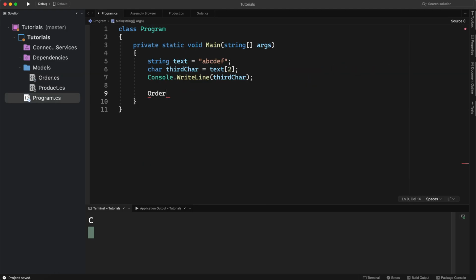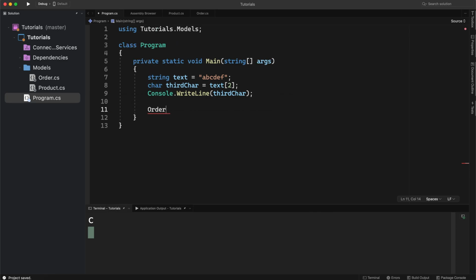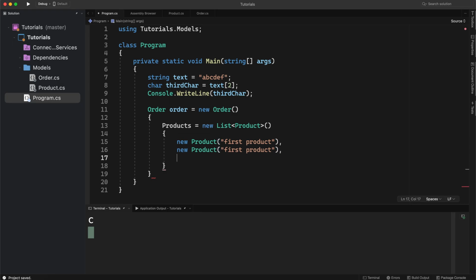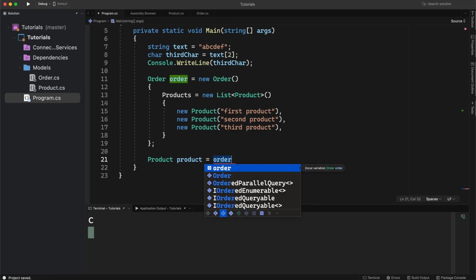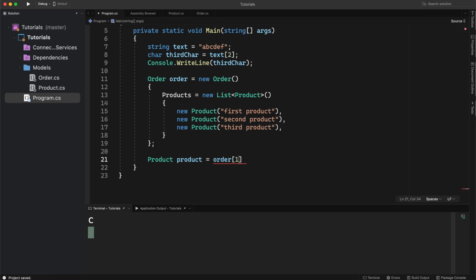Now let's go to the program.cs and create an instance of an order class. I'll also fill in the products list and populate it with some random product names. If I wanted to access the second element in the products array by writing this, I would have to go to the order class and define an indexer there.